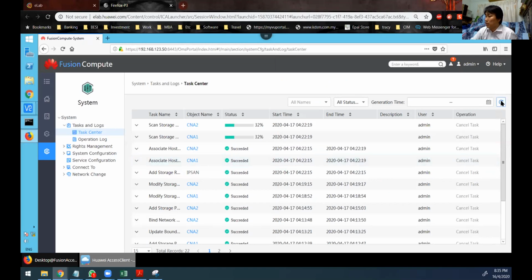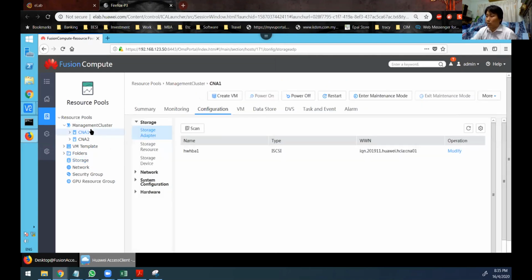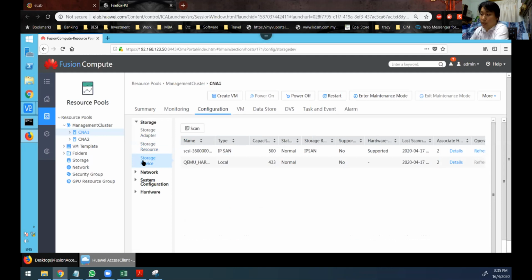Let's see. Okay, succeeded already. So I will go back to the resource pools. So storage will generally see all this ready. Okay. Then when I click on the CNA1, just to make sure we see the device on the CNA1 and 2 perspective. So when you click on the storage resources, you will see that I already associated to the IP SAN storage that we already did just now together.